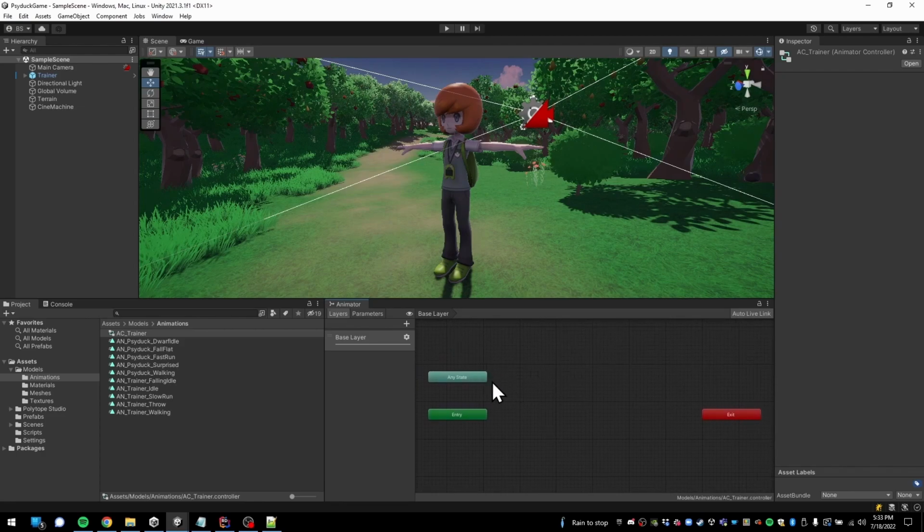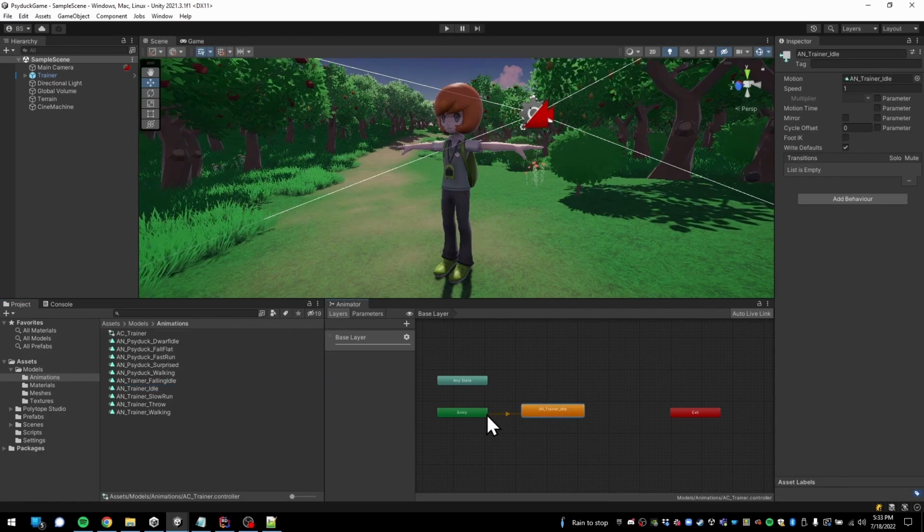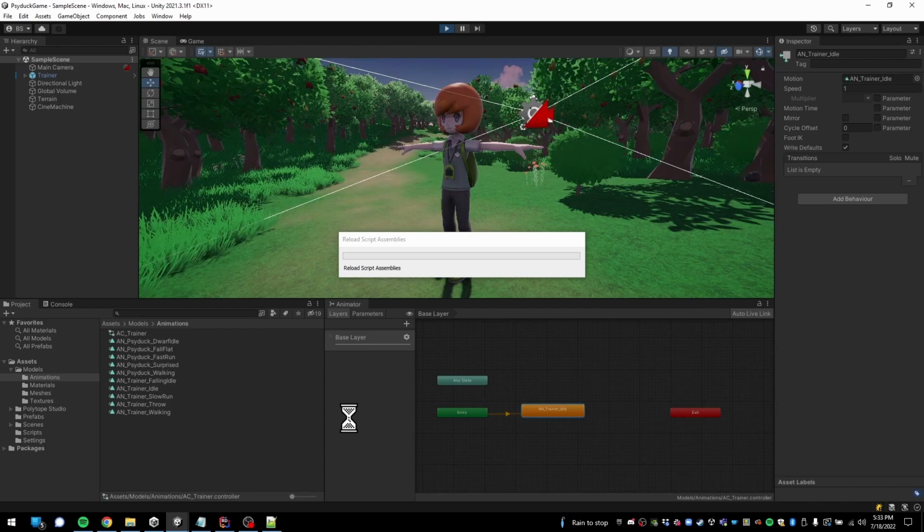So you start with an entry point and you have an exit point. And you can make multiple layers and you can make very complicated animations that way. So what we're going to do is we are going to drag out our idle. And if we drag it in, immediately it will make a connection. It'll make a transition. So if we press play now, we should see that animation in action.